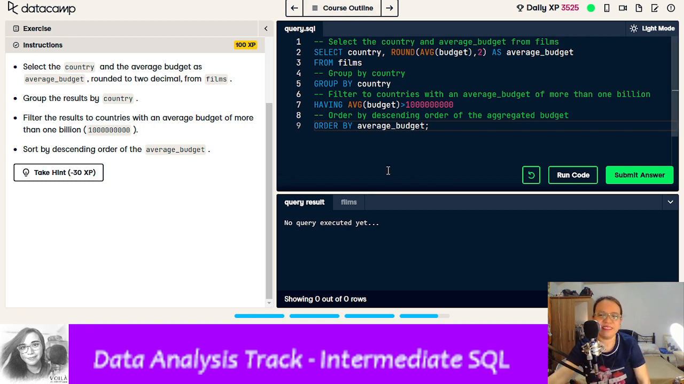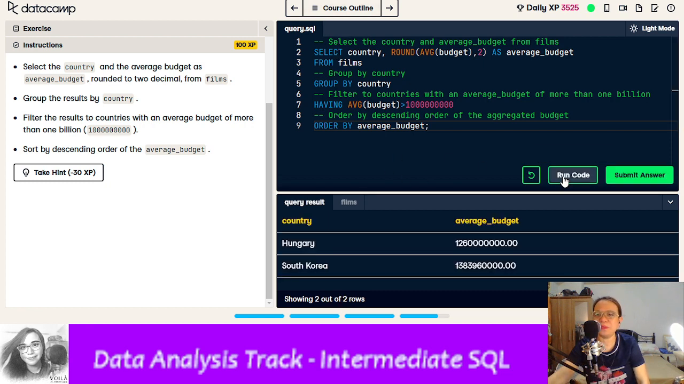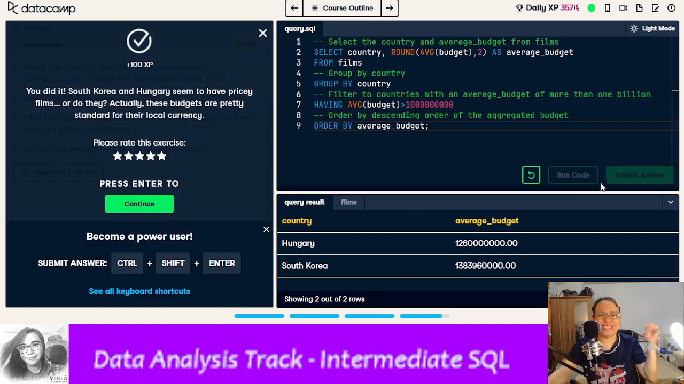This is it. Run the code and submit the answer. Yay! South Korea and Hungary seem to have pricey films. Actually, these budgets are pretty standard for their local currency. Okay.